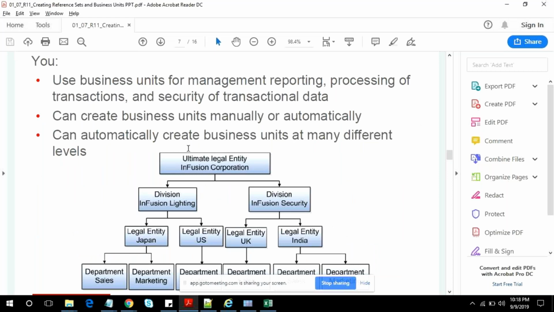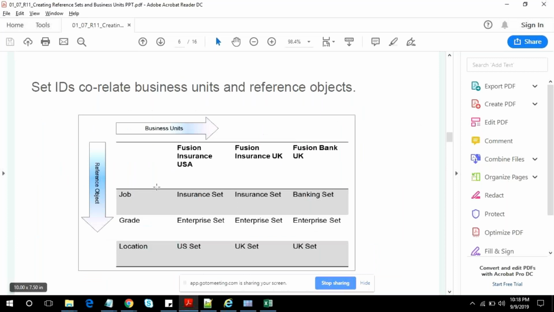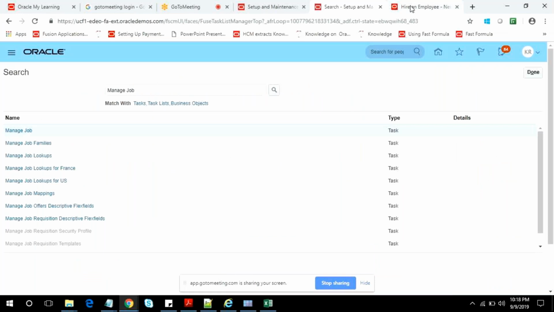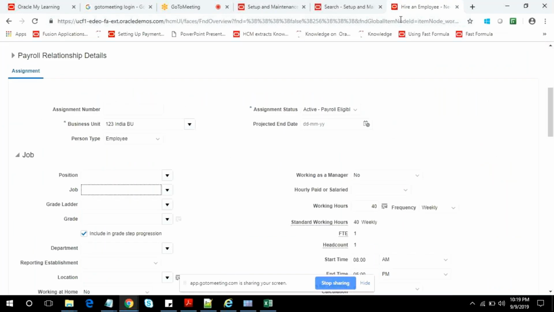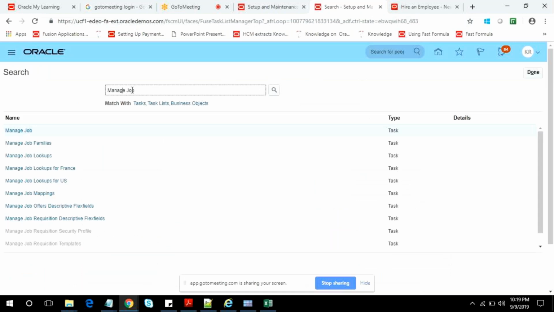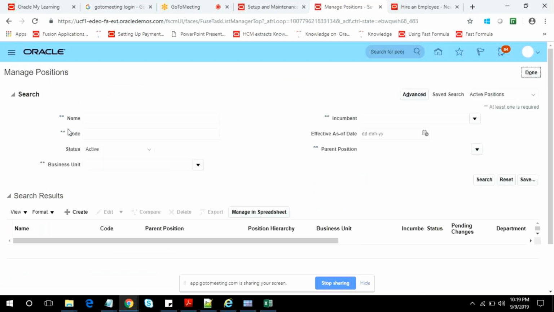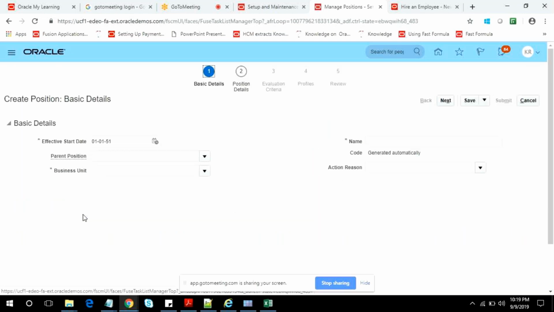Every time they're talking about departments, or job grades and locations, but nowhere have they mentioned positions. Why positions are not mentioned is, let me go for creating a position. Manage positions. Whenever I try to create a position, the position will not be attached to a reference data set. The position will be directly attached to the business unit.